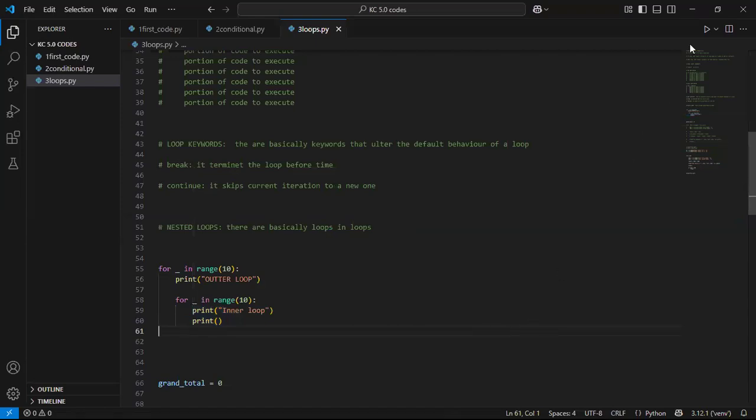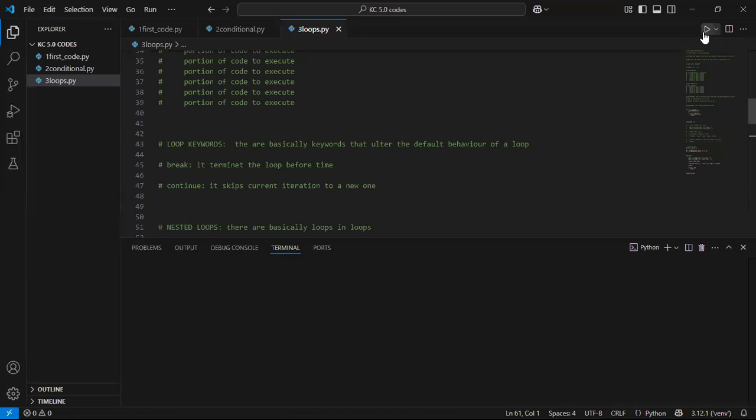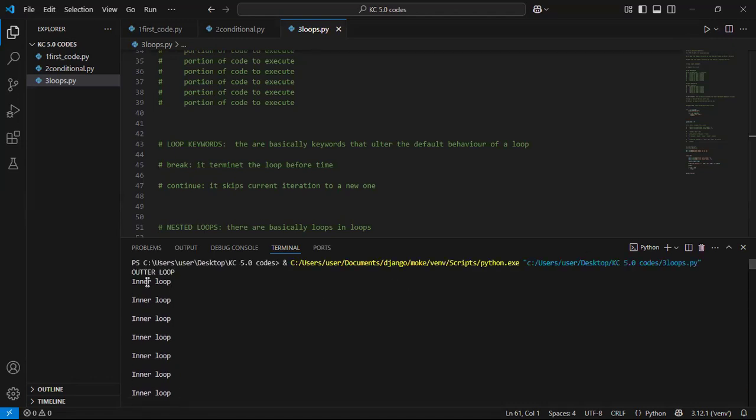So let's just run this and see. We should have one very long console. If you look at my cursor on the right corner of my screen, you see that we have a very long way from top to bottom. And if you count, this inner loop will show 100 times. You can see that for one outer loop message, the inner loop showed 10 times. So you have 1, 2, 3, 4, 5, 6, 7, 8, 9, 10.